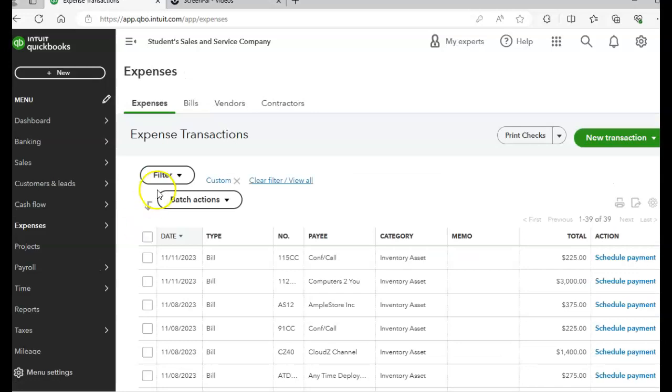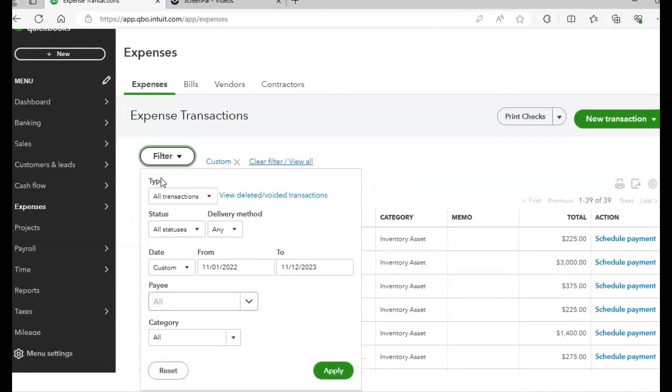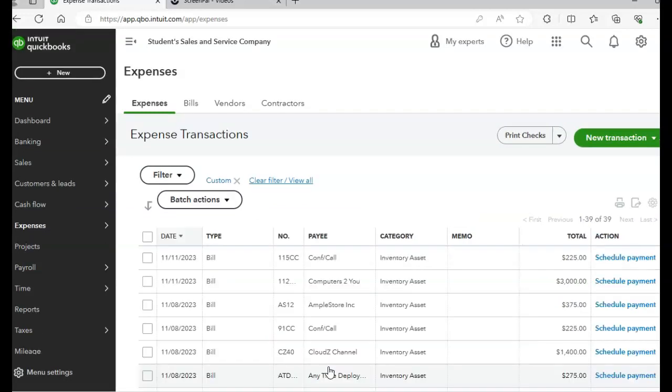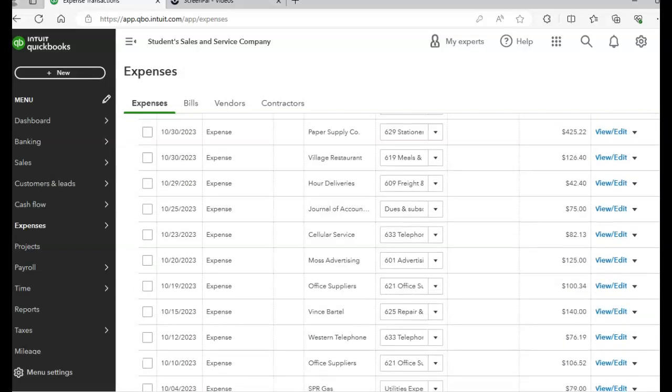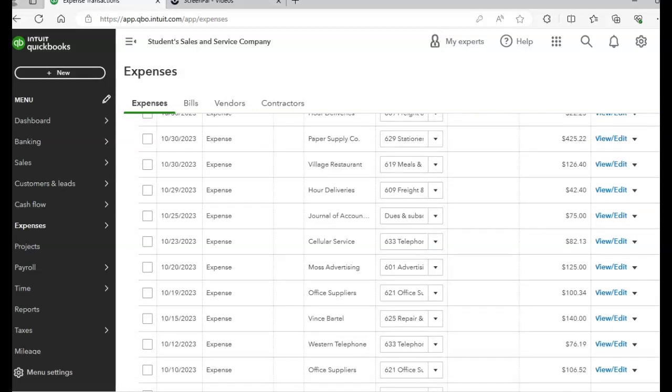All right. Click your filter arrow, and we're going to put in all transactions, and we're going to do a custom date. So choose custom as your date, and the date should be from 11/1 to 11/12. Click on the apply button, and then check the total of all your expense transactions at the bottom, and you're going to compare that against the total that is shown on page 213.